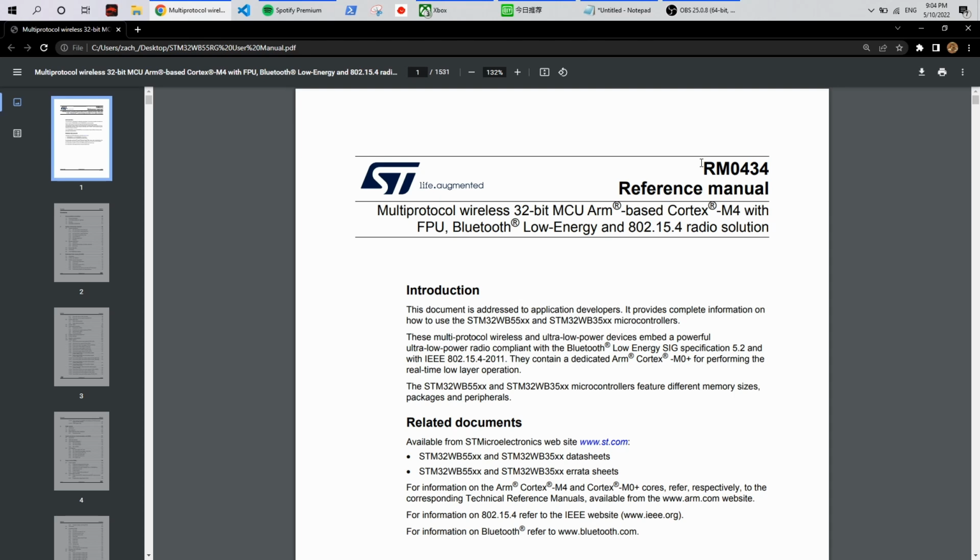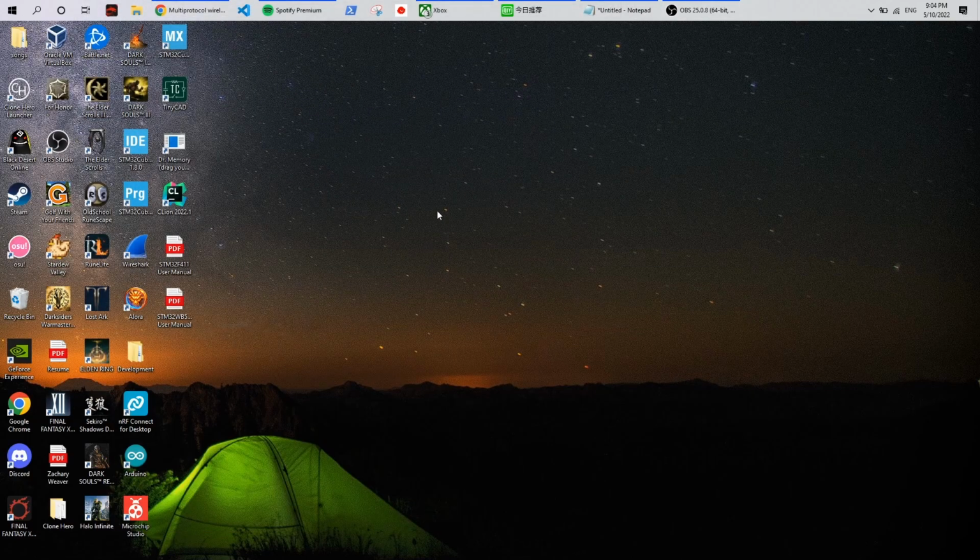So the last thing before we actually get into the project setup and the code is the datasheet I'm using. I already mentioned I'm using the WB55 board for this video, and my reference manual is the RM0434. If you are using a different board, I would go ahead and pull up the datasheet so you can follow along. I got this from st.com, and you can just search for your board's reference manual. So that's pretty much everything we need to get started.